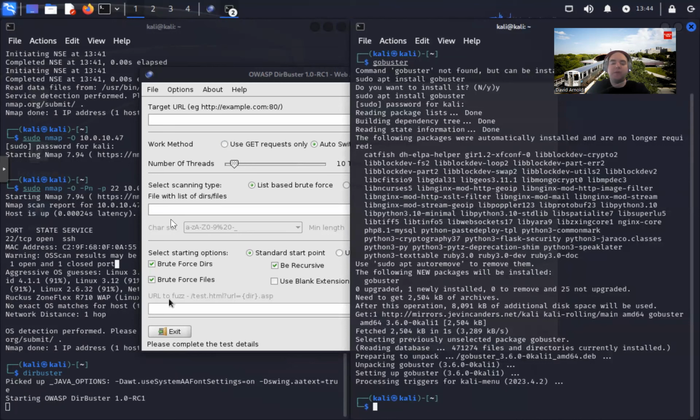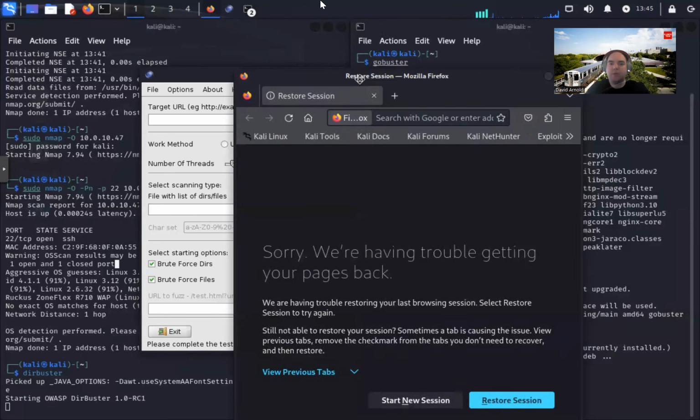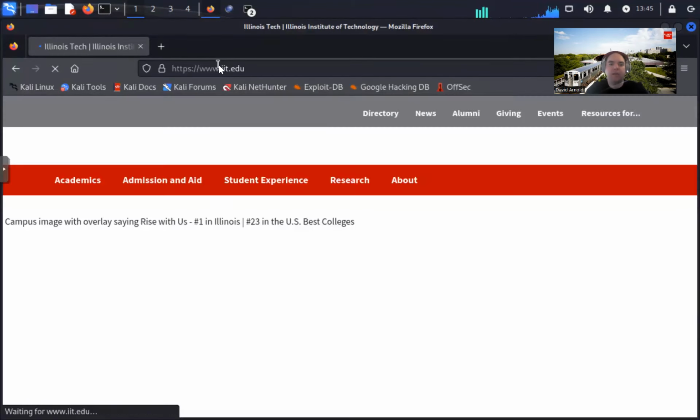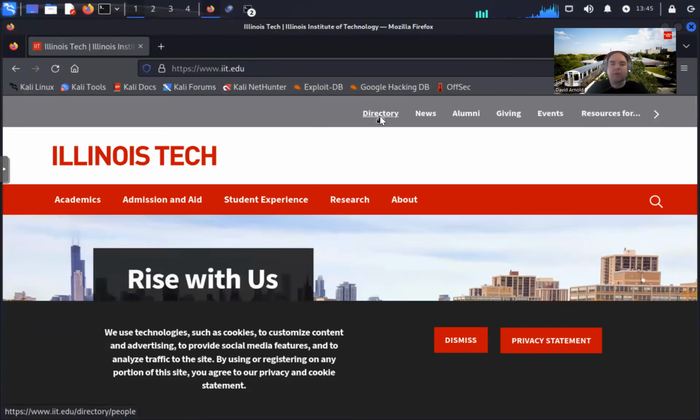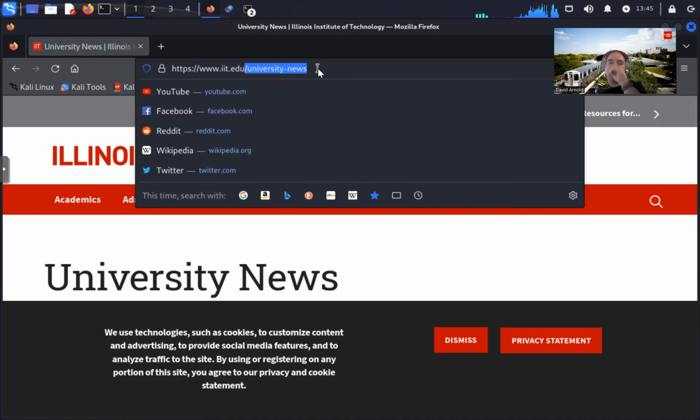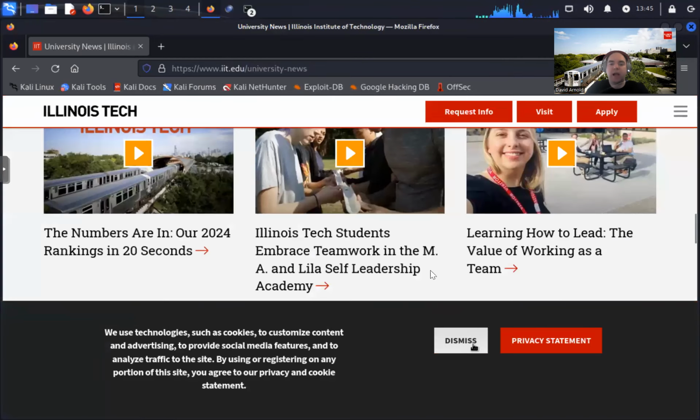But GoBuster is used, so consider any sort of website. As an example, I'm going to go to iit.edu, the Illinois Tech webpage. Anytime you go to one of these directories, say I go to news, you'll see that it adds an extension onto that domain. So in this case, www.iit.edu/university news. In some cases on different websites, we may add different internal directories that may not have links on the web page.